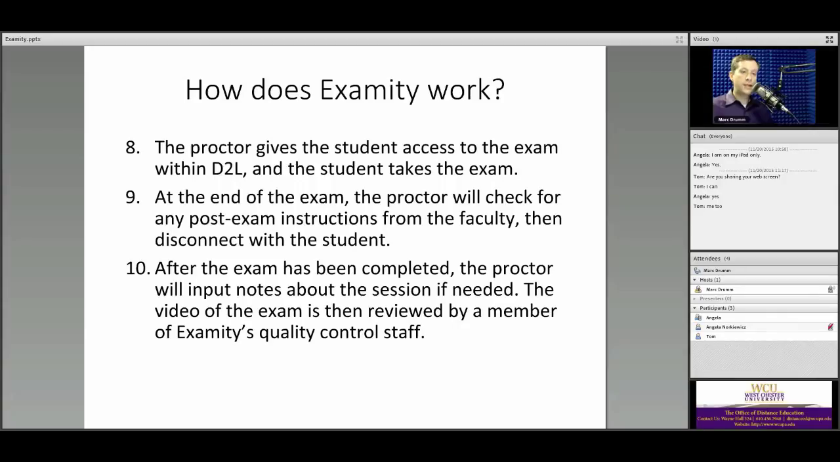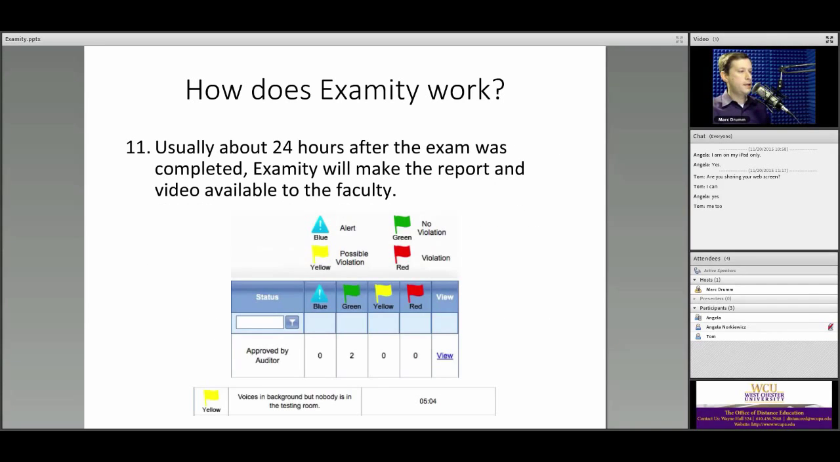Once the proctor is done with everything that they've done, the proctor notes and the video of the session get passed on to a quality control person at Examity, and they review the whole thing again. So they go through the video again, make sure, hey, was there anything the proctor missed, maybe? Are the notes clear and understandable, and is everything in order? If all is fine, then we're good to move along. And that process usually takes about 24 hours, give or take. It can be less than that sometimes. I think it just depends on how busy things are over at Examity.